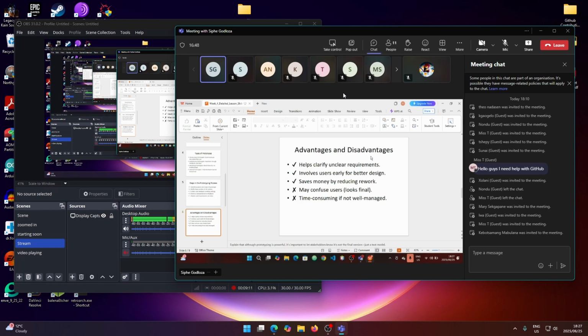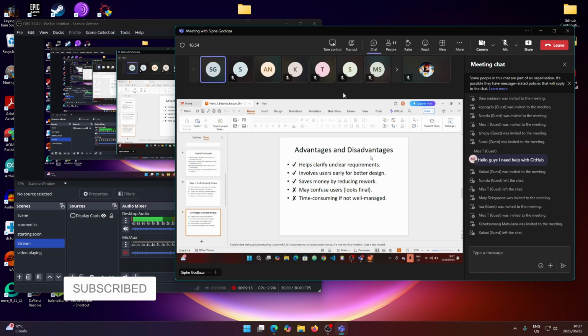And then we have advantages and disadvantages to help us clarify unclear requirements. These are the benefits. First benefit, it helps to clarify the unclear requirements of your prototype. Second advantage, it involves users early for a better design before you launch it and drop it. And then the third advantage, it saves money by reducing rework.